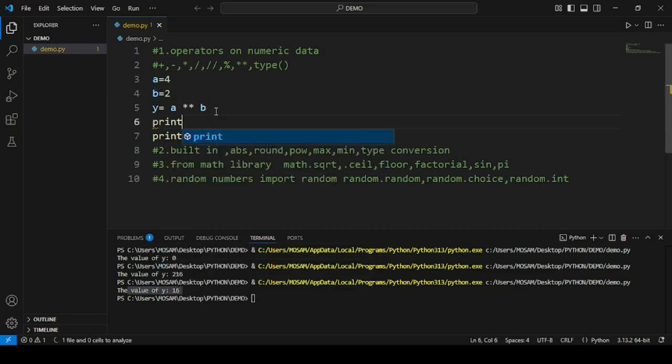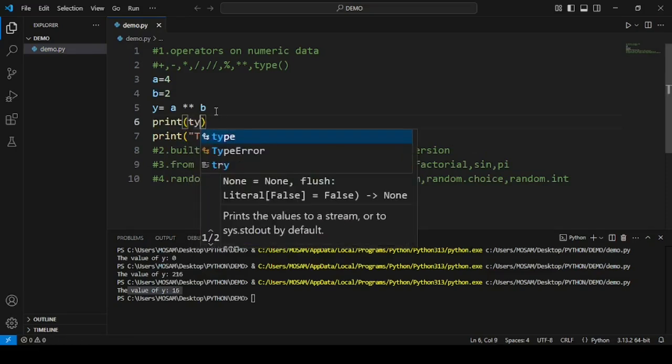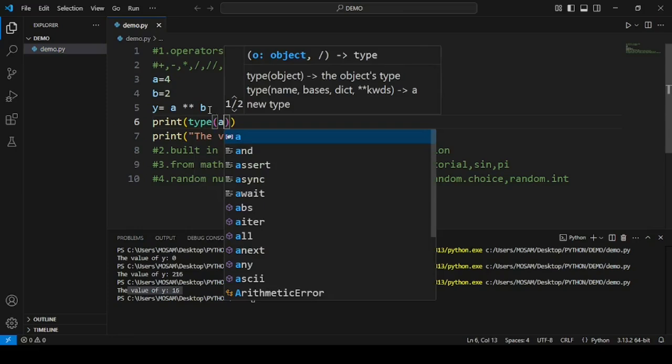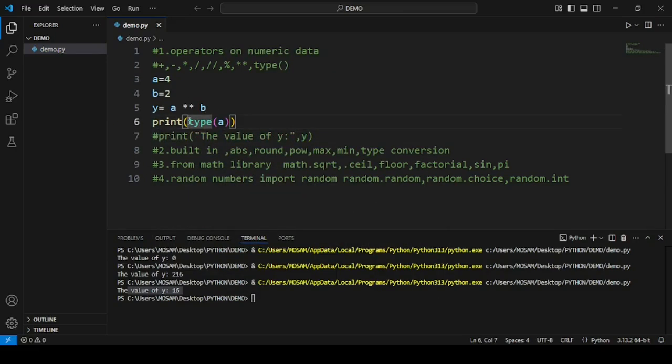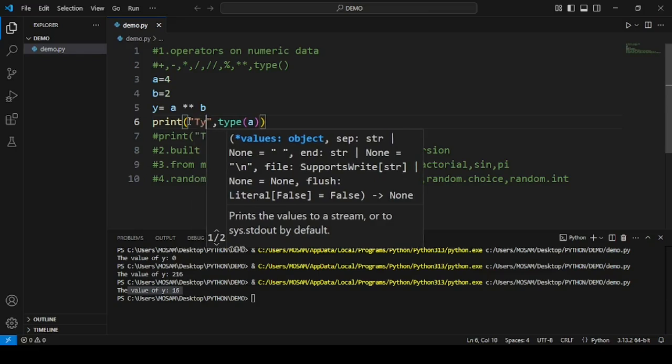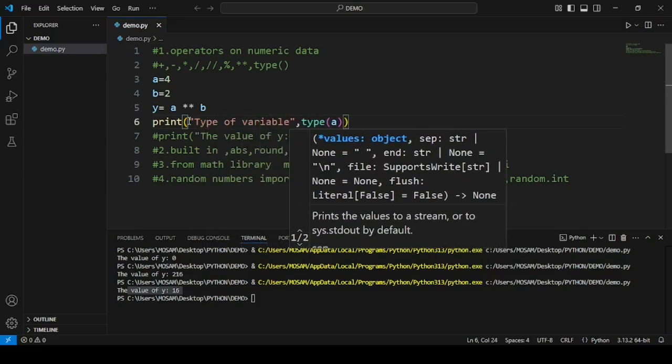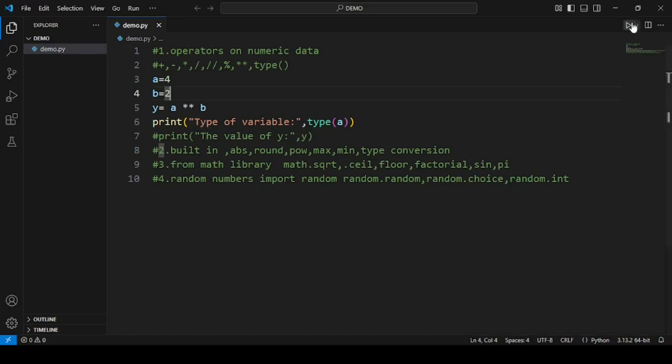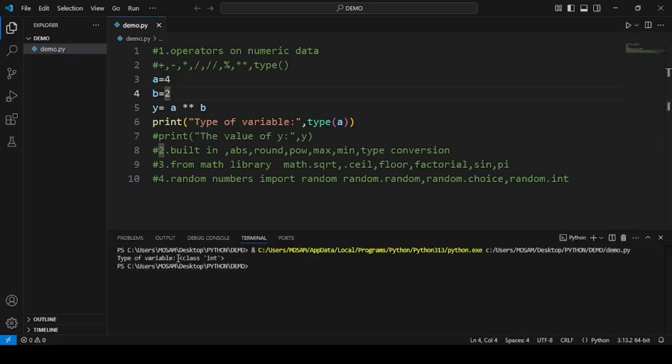With the type operation, we can find the type of a variable. Print type of A. So now it has shown that A is an integer. If we put 0.0 here and print again, we'll see now it's a float.